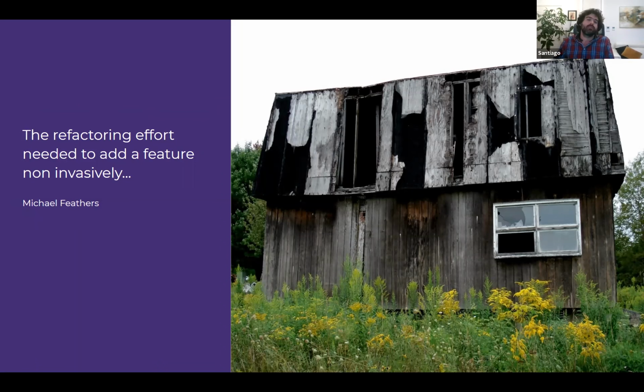Michael Feathers, also analyzing what is legacy code, says that legacy code is code with a big amount of technical debt. So technical debt, he says, can be estimated by measuring the effort of refactoring needed to add a new feature non-invasively. So you can estimate that in years, years being a very common figure.